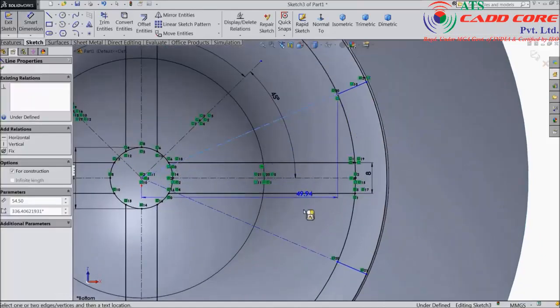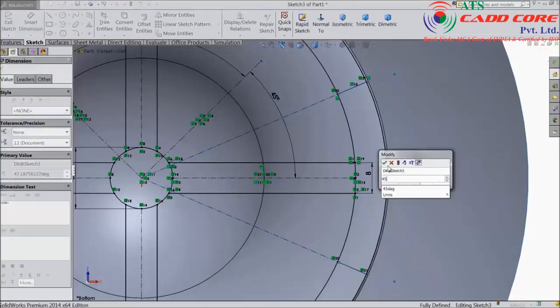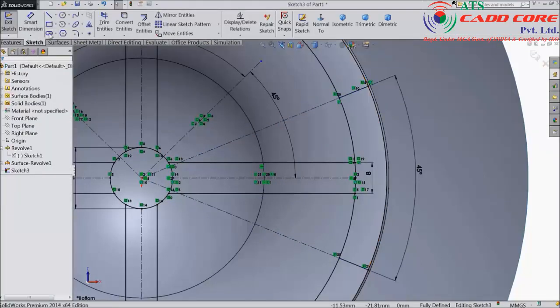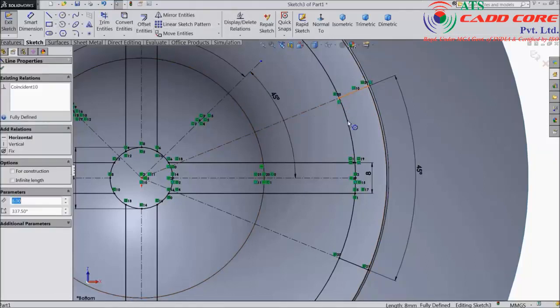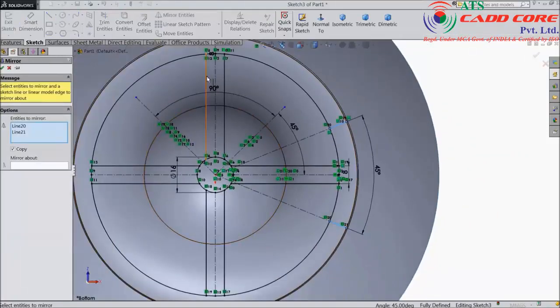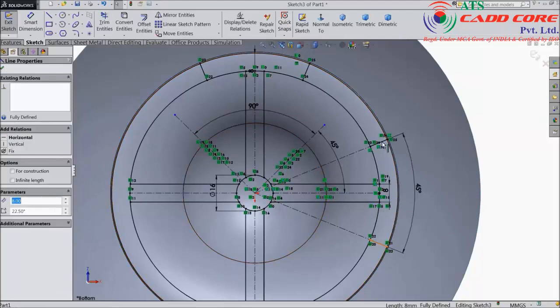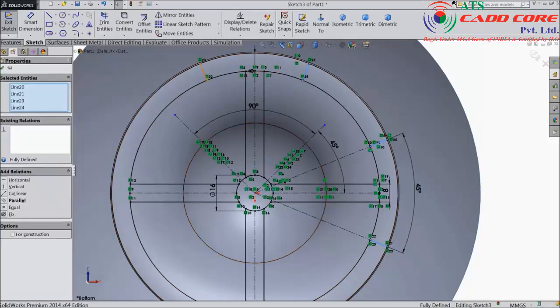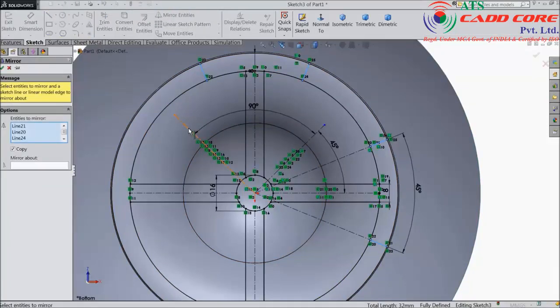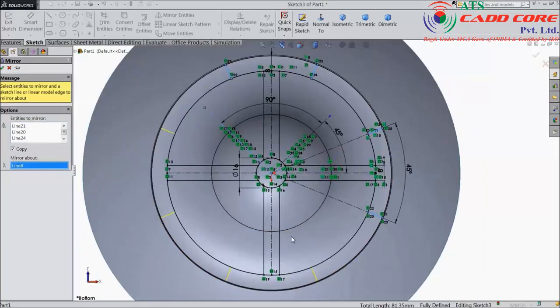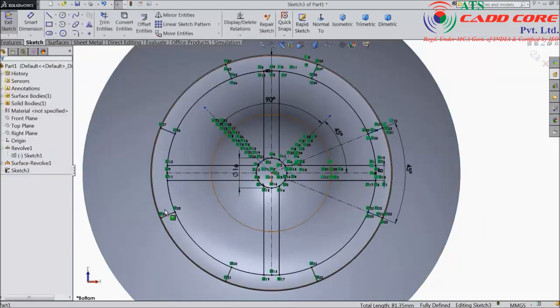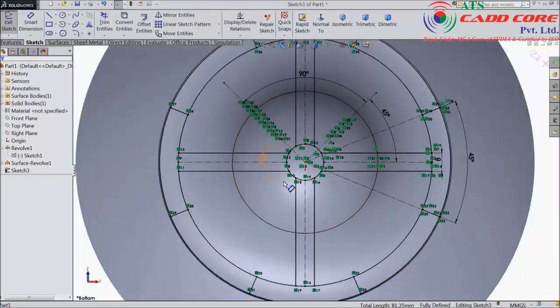Keep angle 45 degree for both. Okay. Now select this line, mirror about 45 degree. Okay. Now again choose all these lines. Mirror about. Select this line. Sorry. Now this is going to be mirrored. Okay. So now we selected all the parts.